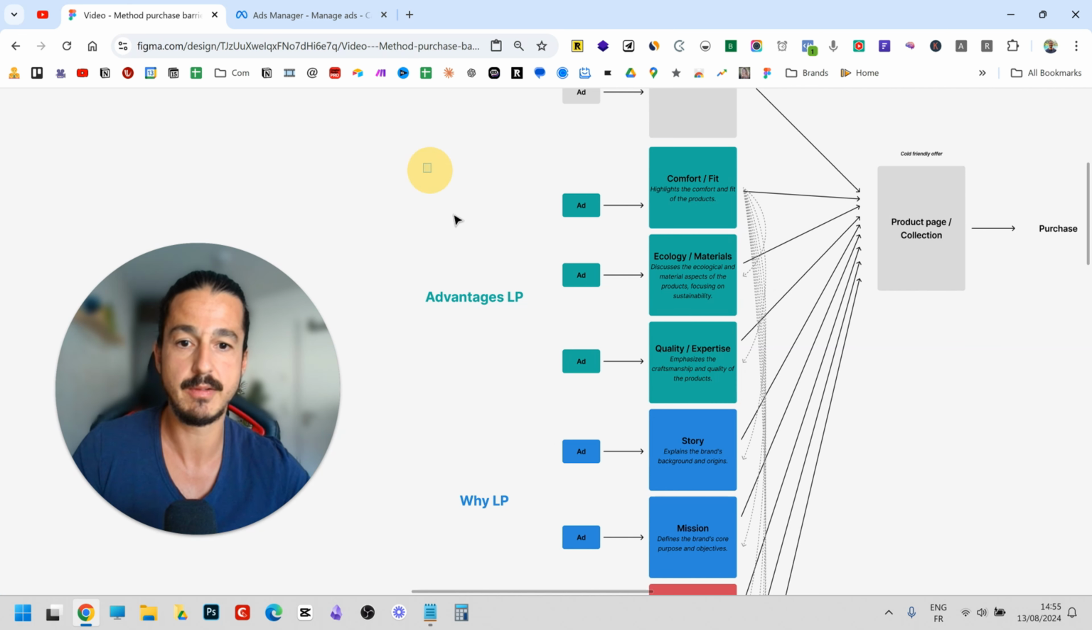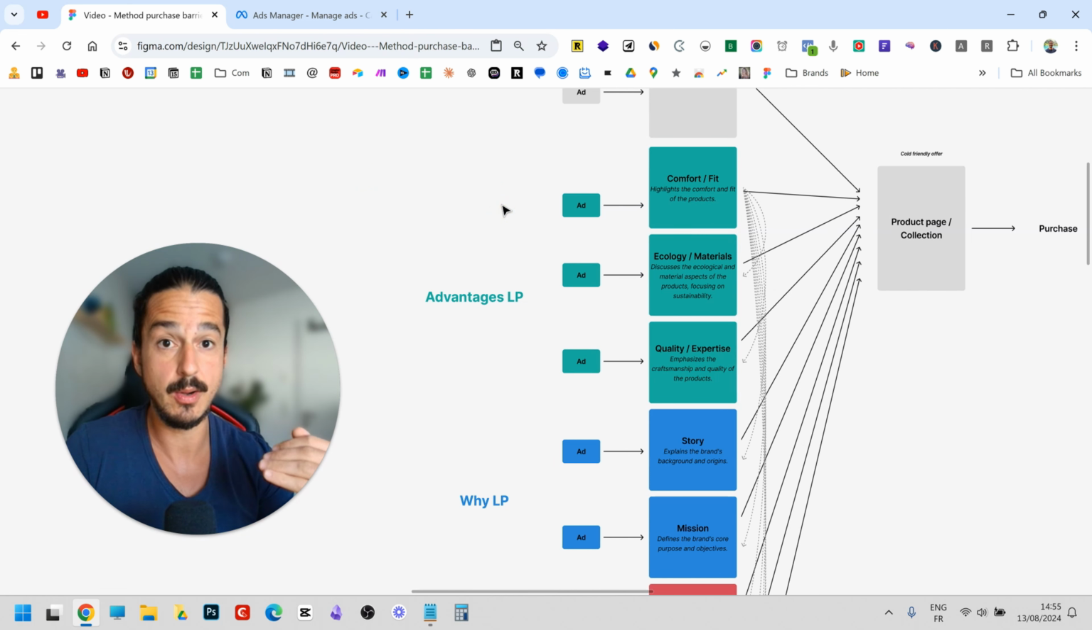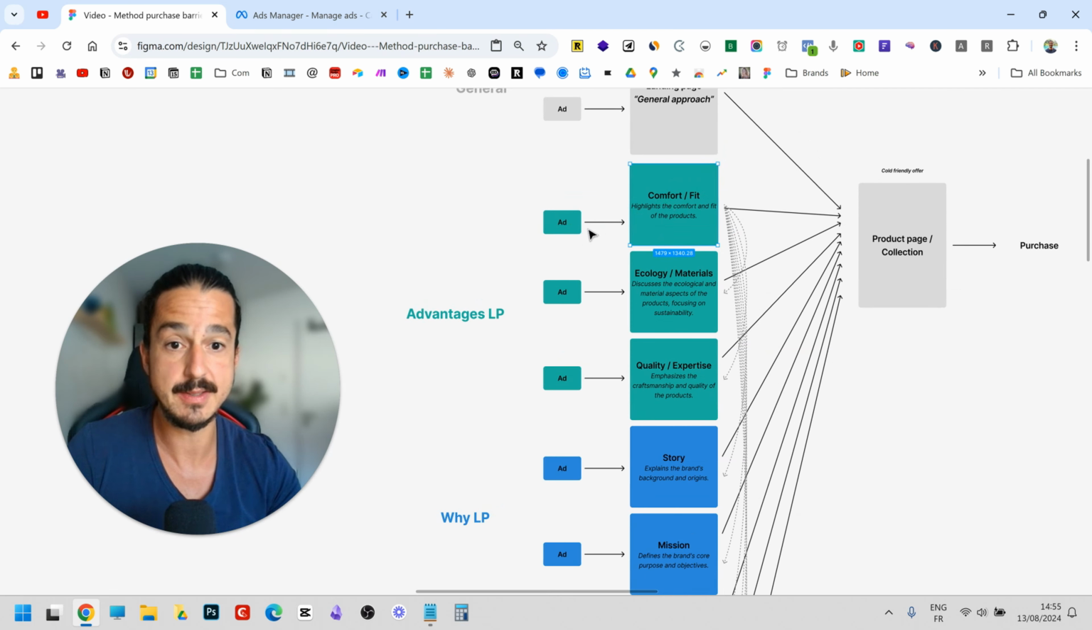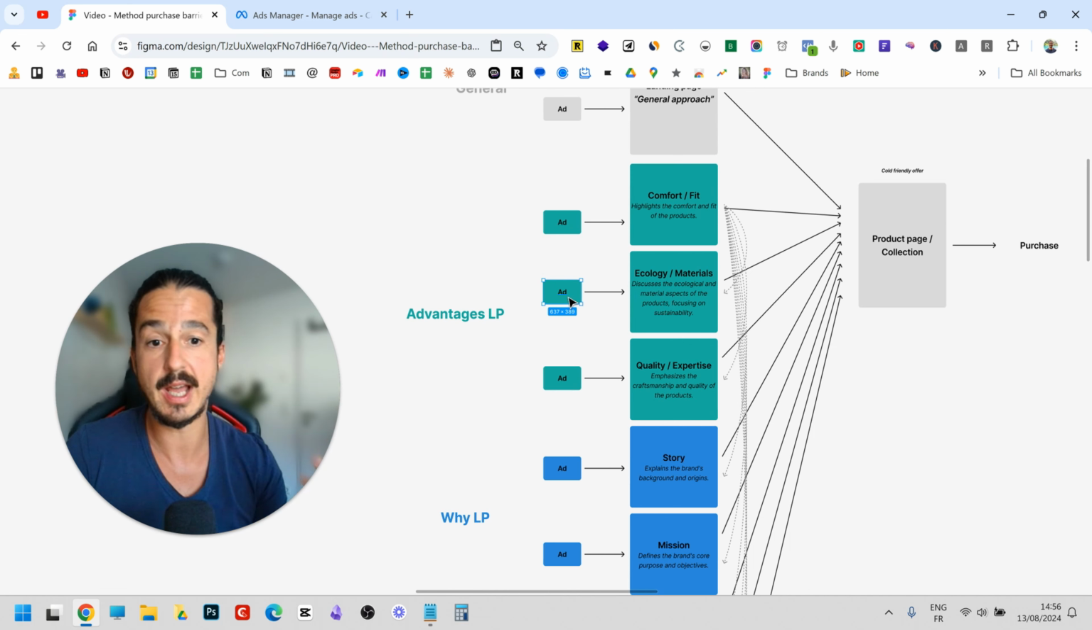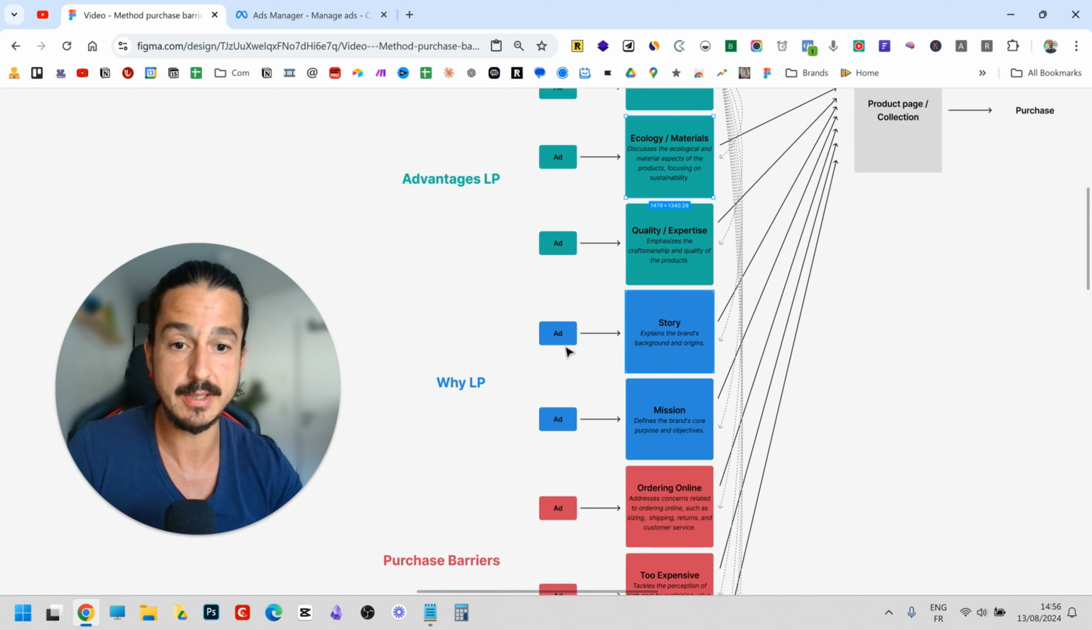So imagine you have 3 landing pages that are meant to talk about the different advantages one by one. And you have ads that are talking about the same thing, this specific advantage, and then sending to the right landing page. So you will have an ad that will push the benefits of the comfort that will bring the customer to this landing page. Then you will have an ad that has a headline about the ecology, the eco-friendliness of the product, that will bring to this landing page, and so on and so forth.